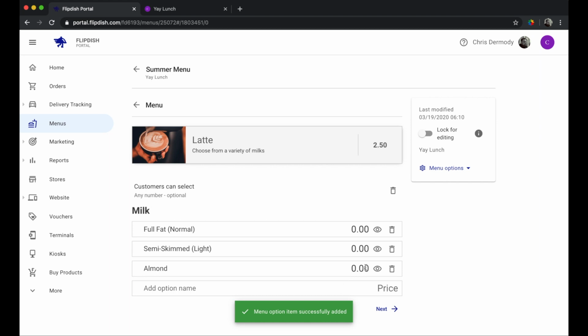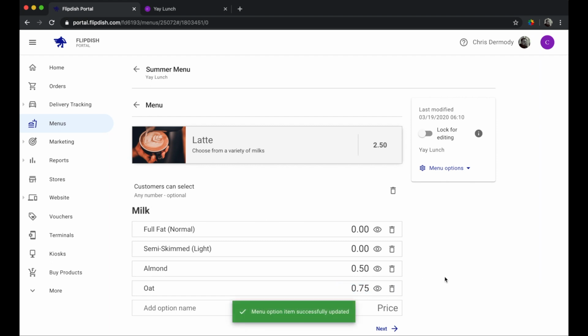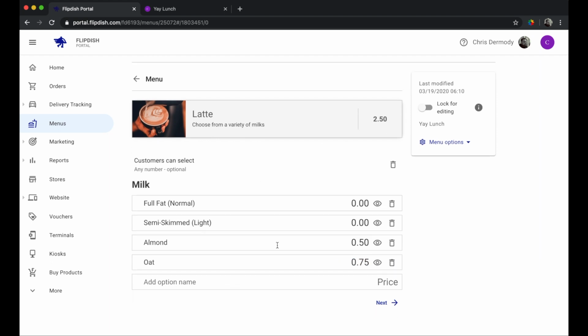Now, almond milk isn't cheap, so we want to pass that cost on to our customers. So we'll add on 50 cents for that. And we'll do the same for oat milk, except maybe oat is 75 cents. So that option set is now saved.